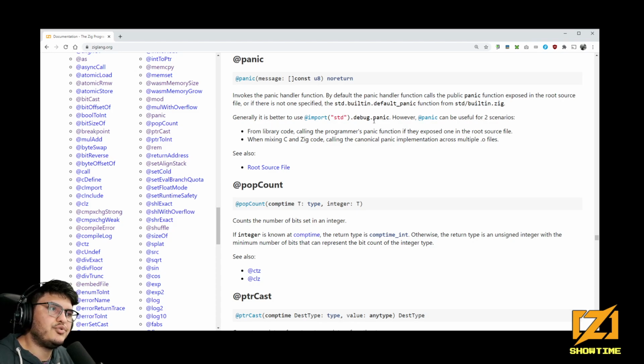In general, it's better to use the panic function inside debug. However, panic can be useful in two scenarios. One is from library code, because that way you will call the programmer's panic function if they expose one in the root source file. And also when mixing C and Zig code, because calling the canonical panic implementation allows you to call the canonical panic implementation across multiple object files. So panic is another useful one, but again, I think it's nothing surprising there.